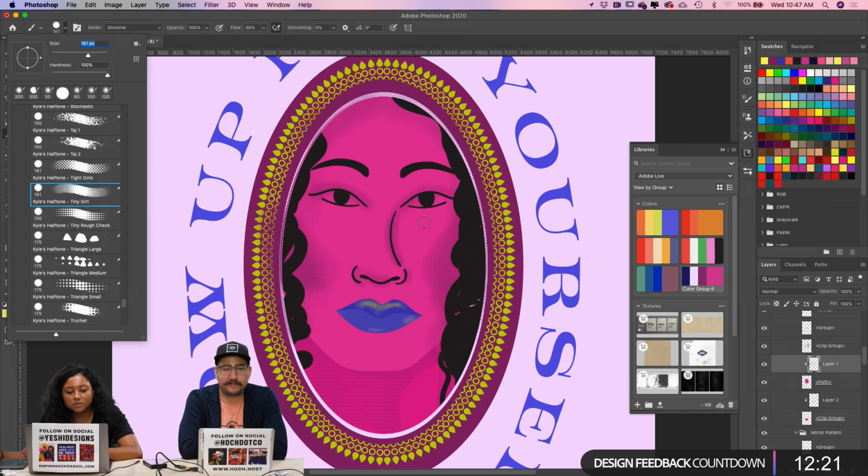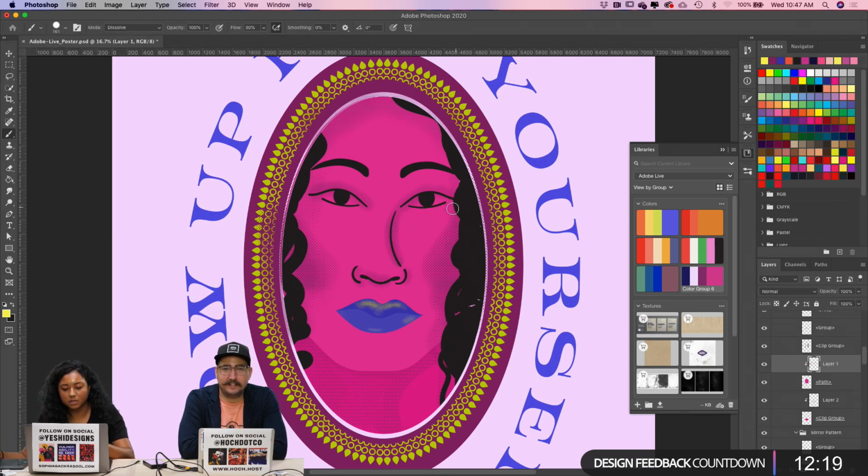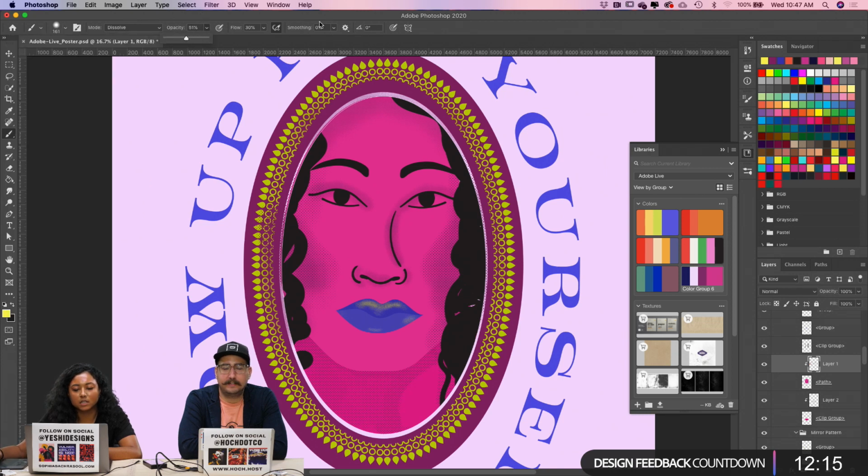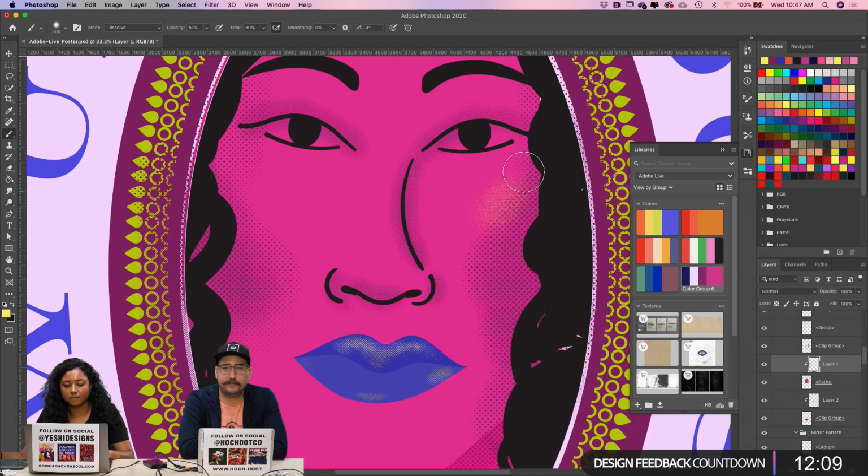Blinding. I'm having so much fun with these brushes. Yeah. They're so fun. I'm gonna also bring the opacity down and then make it kind of big. Let's see. Oh yeah, that's totally it. That is highlight. A soft glow. Just like a little nose.